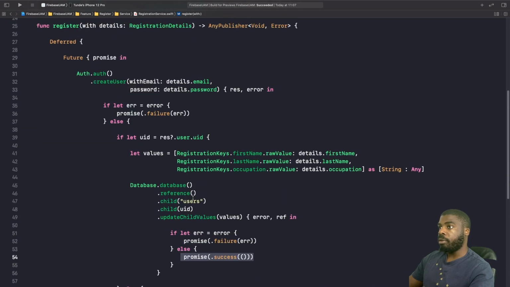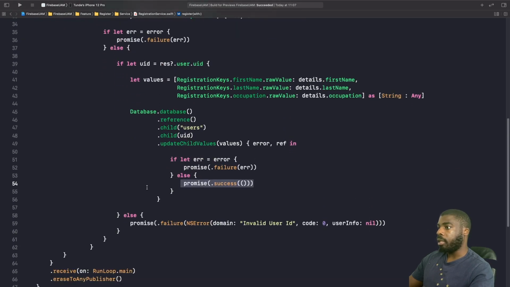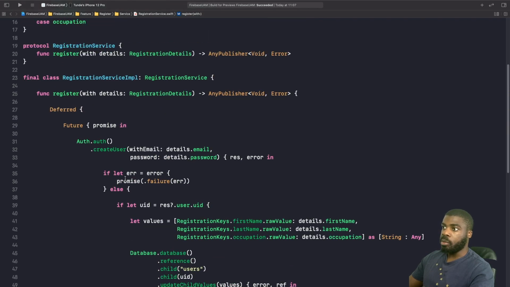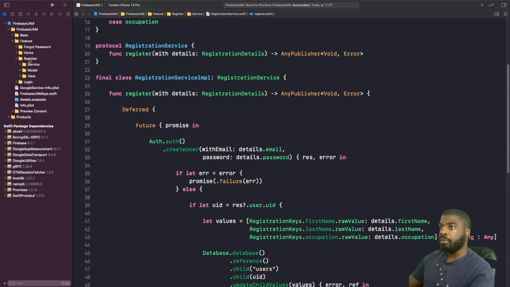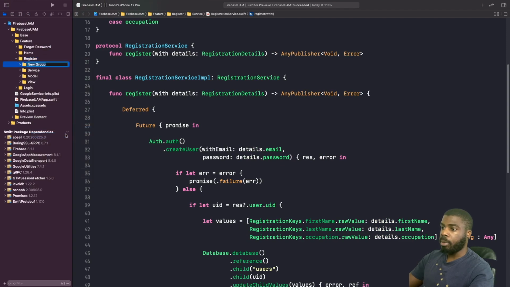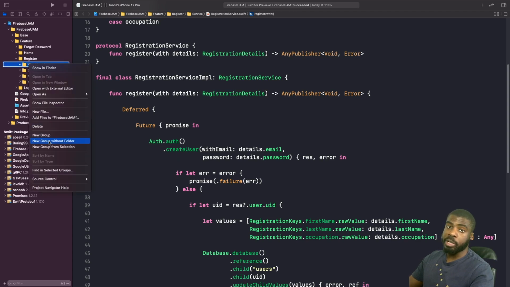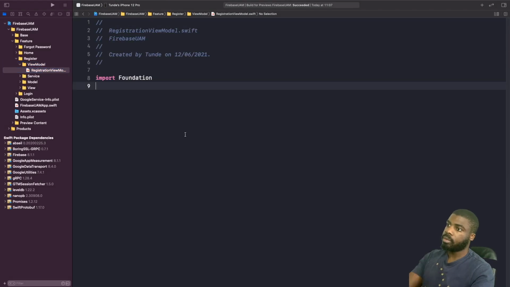So now we've written out our function for handling the user's creation. We need to actually use this class within our view model. So now let's go into our register folder and create a new group, and we'll call this ViewModel. Then within this folder, we're going to create a new file called RegistrationViewModel. Like I mentioned in the presentation before, we're going to have enums that allow us to handle the event or the state of whether something was successful or if it failed. So let's define that enum now.